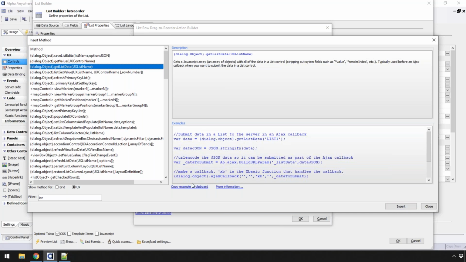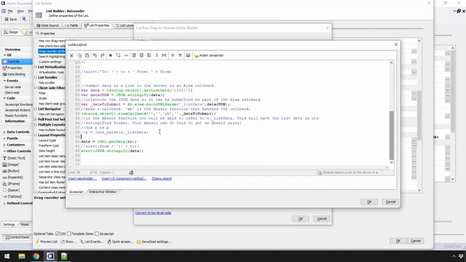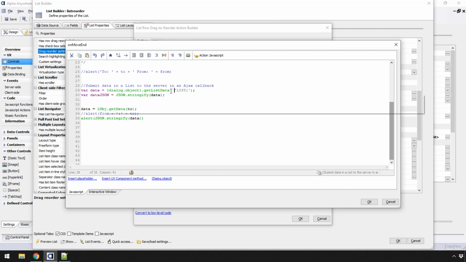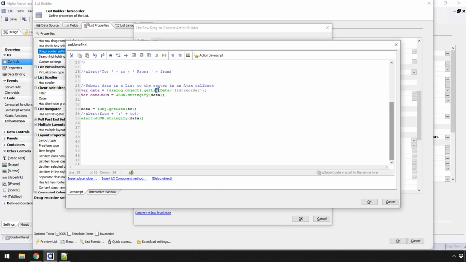Gotcha. So let's go ahead and copy this example, and I'm going to go down here and paste that. I'm going to get rid of some stuff. So I'm going to say get the data in list reorder. Again, I'm pulling the get list data from list reorder. I'm just going to turn that into JSON. Then I'm going to get rid of this and say data JSON. So that looks right. Yep, list reorder data JSON is the data in there, okay?